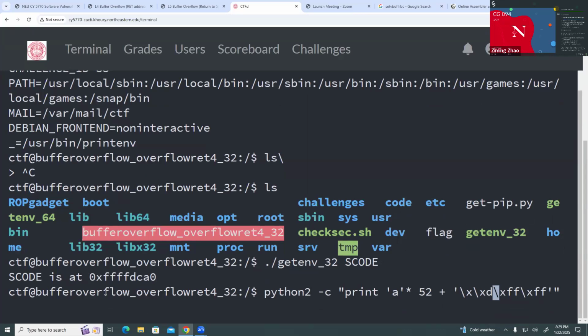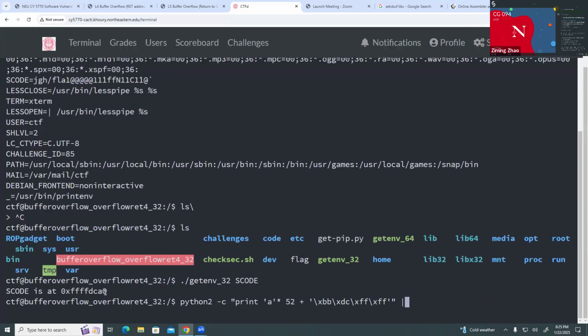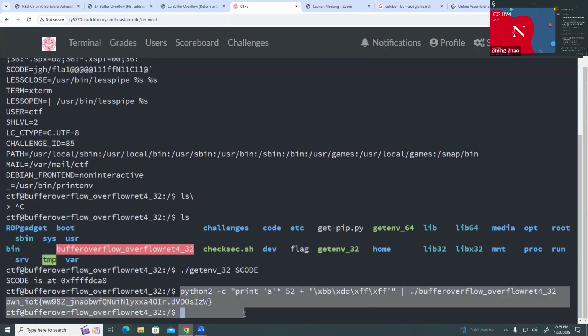Okay, so we want to try. Maybe something like that. When we type this into this, and it works, right? So in this command, we didn't inject the shellcode. The shellcode is already loaded to the address space by the loader because it's in the environment variable.